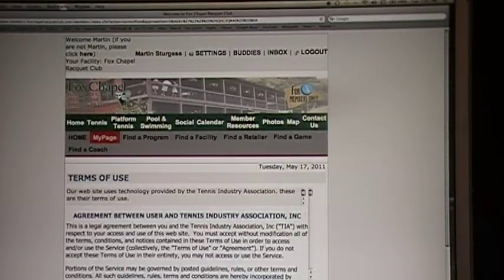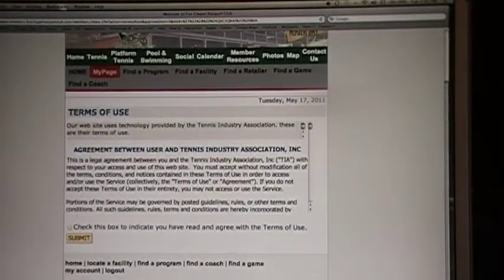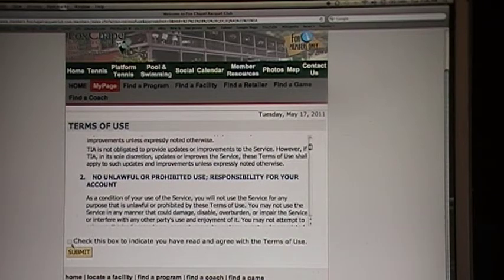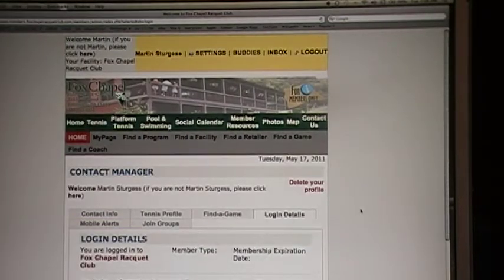and it comes to the terms of use page, which is standard for all websites pretty much. So I don't read all this stuff. You're welcome to do that. I just click on I agree to terms, click submit, and I'm in.